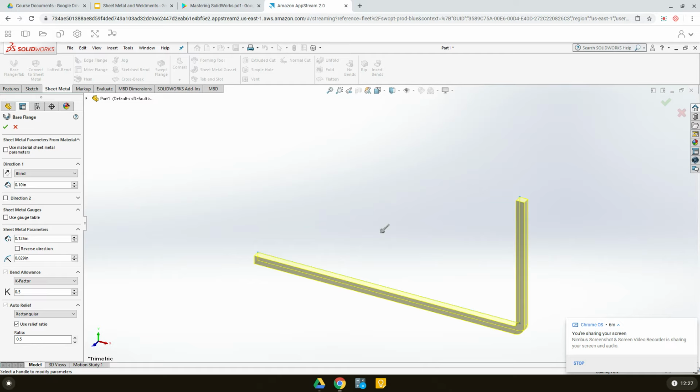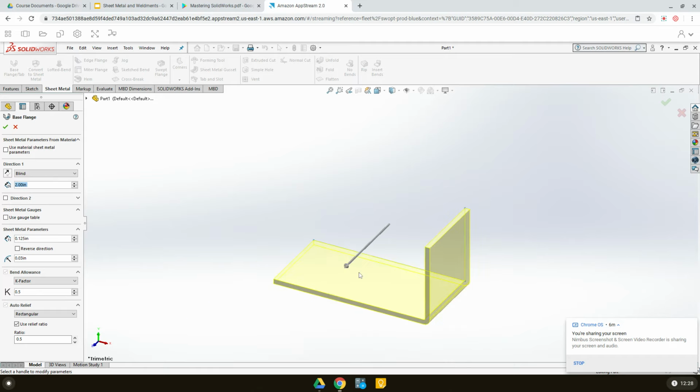and for bend radius, you can use 0.03. Here it is, the bend radius, 0.03. And I guess you're going to need some depth here. Right now it is 0.1, but I will change that to maybe 2 inches. And as you can see, that's looking good to me.